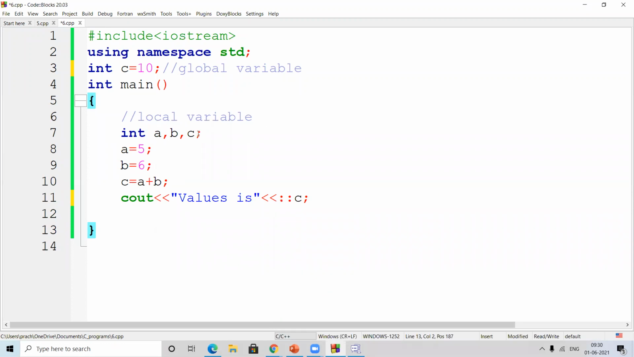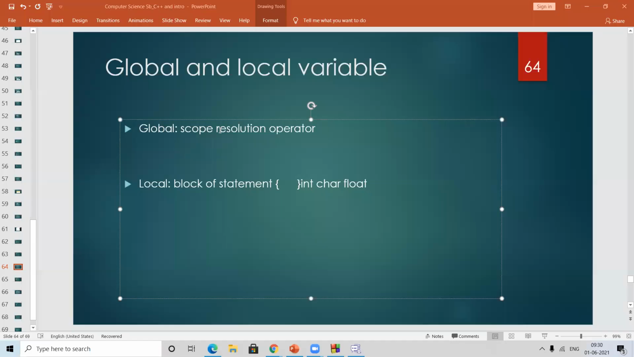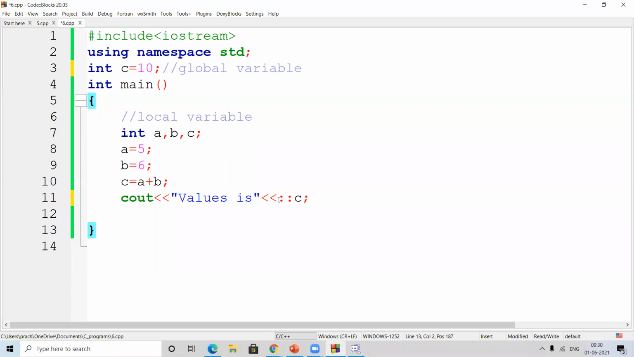क्या है? I have written over here. अगर global को आपको express करना है, then there is an operator which is known as this double colons. Scope resolution operator. ठीक है. Now, as per the layman concept, हमने क्या देखा कि हाँ C है plus B है तो ये वैल्यू क्या आनी चाहिए? 11 आनी चाहिए. करेक्ट. बट ये ऑपरेटर क्या करता है?